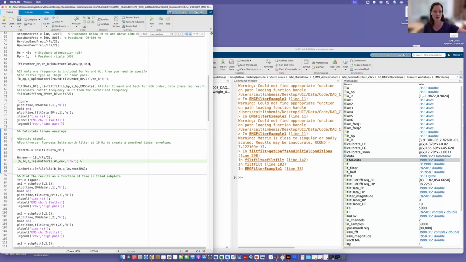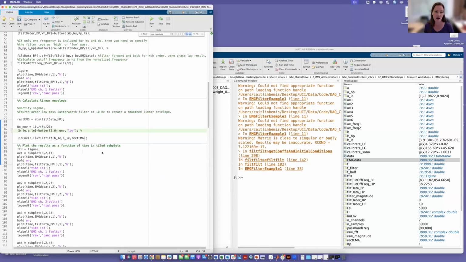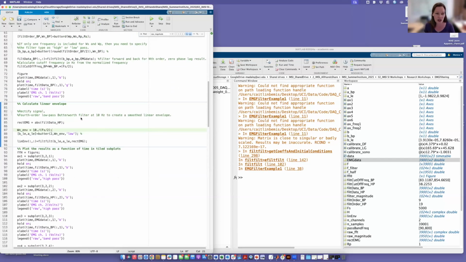So notice I'm not going through all of the steps of the filter design, because I already know this is based on standard approaches in the literature on creating the linear envelope. A standard approach is to use a fourth order low pass filter with a 10 Hertz cutoff. Okay. And different people might use slightly different values for that, but you could look in the literature to see.